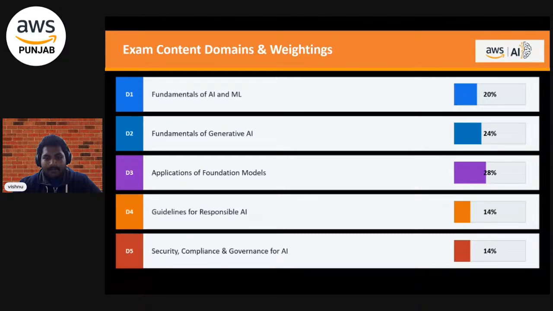Obviously, if you see the weightage, the guidance for responsible AI and security for AI is something we need to focus on. We not only need to use AI, but we need to use it responsibly as well as securely. So this is the main agenda and the weightages according to the domains. We have the services which are going to fit under these domains.